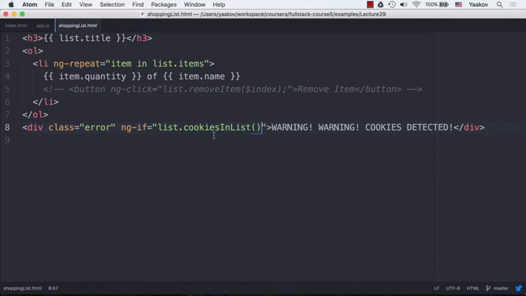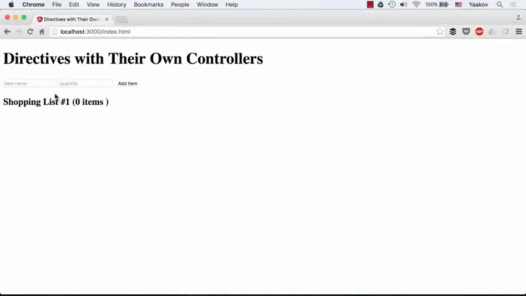And now if we go back to our browser and we'll say chips, 2 bags of chips, and everything is good. But if we say cookies, let's get 10 bags of that. And when we do that, the warning shows up immediately right here, warning us that the cookies have been detected inside of our shopping list.